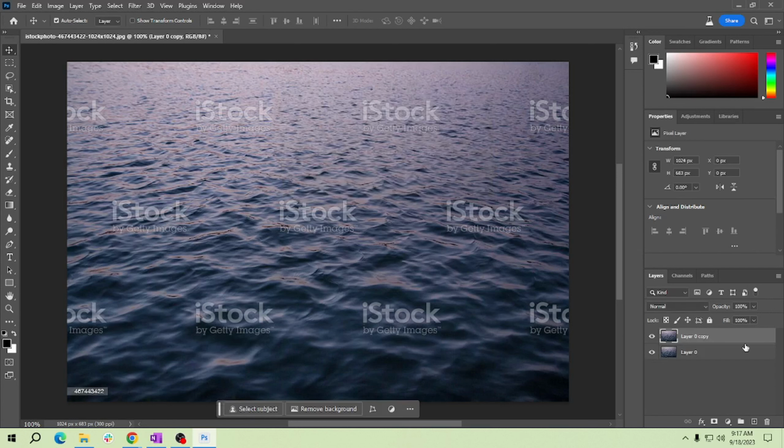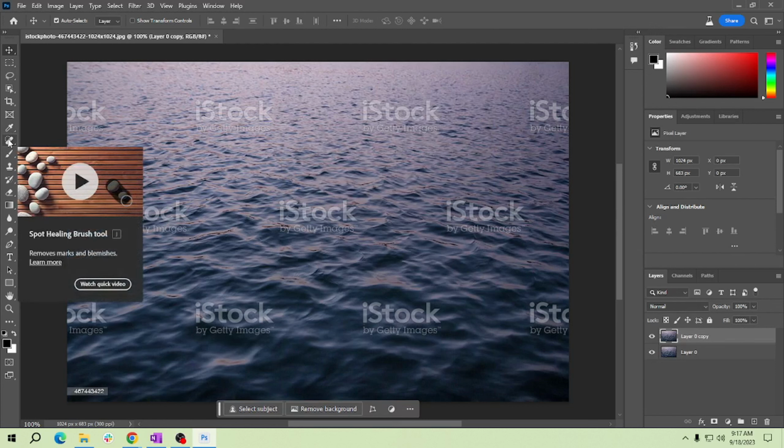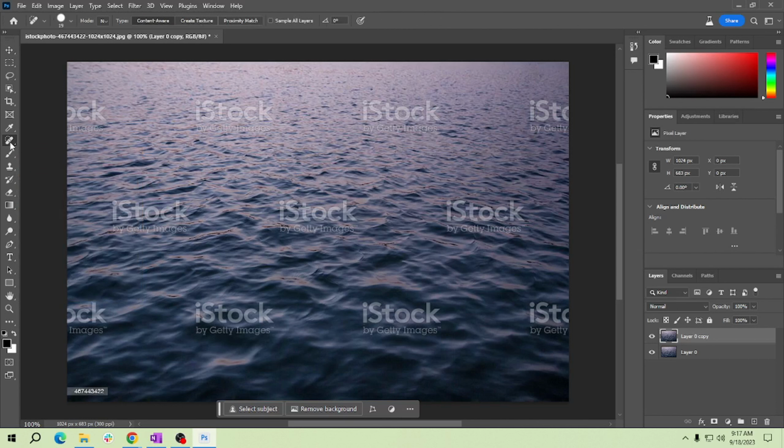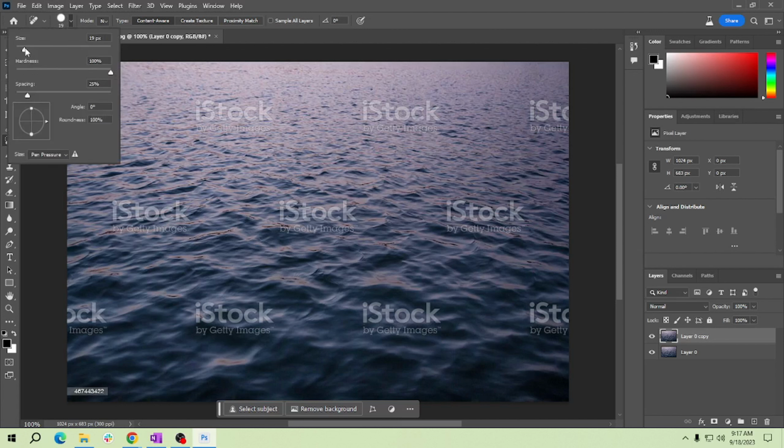So once you're done duplicating the layer, to remove the watermark, just click on this one, the Spot Healing Brush tool. It should open various options. For example, this one, and we will choose the Remove tool. So after clicking the Remove tool, adjust the size here to make the circle even bigger.